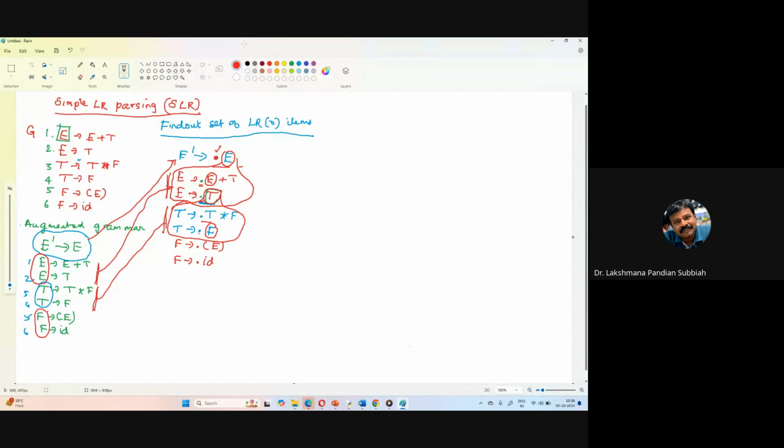After that we have F. Because of that F, you have to look at the F production rules. There are two production rules, so you have to write them because of that F. This way we are expanding. Then after that we have all terminals, there is no further expansion, so we stop here. This is what we consider as the state I naught. First state we are getting now.